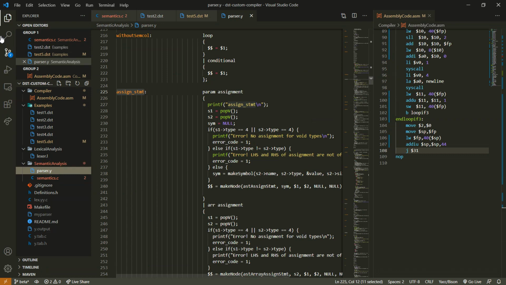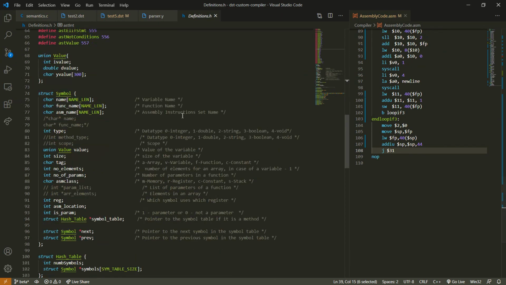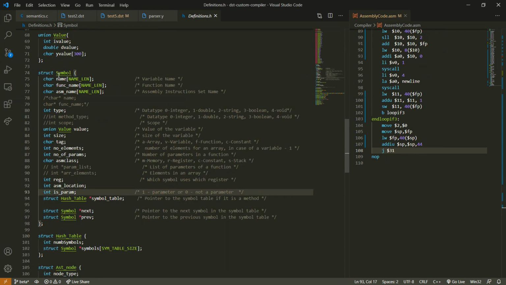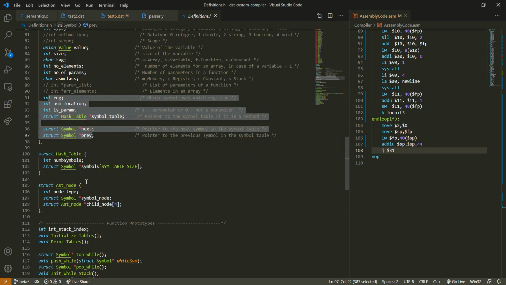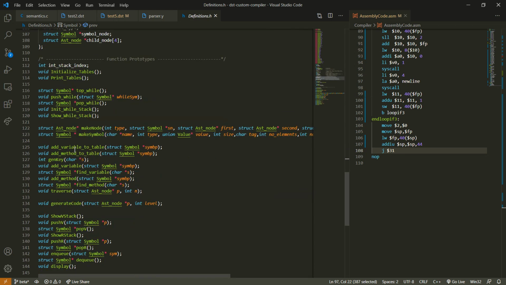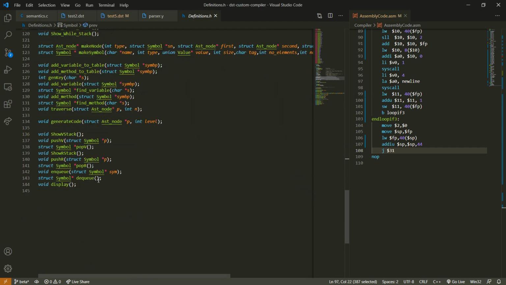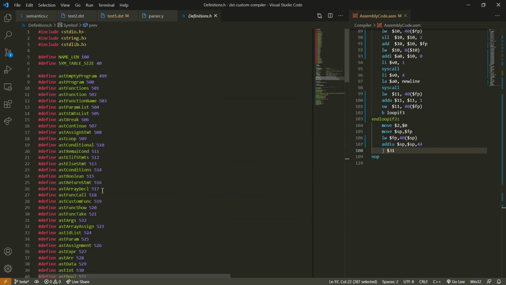In parser.y, the symbols have been defined in definitions.h, where you can see our struct symbol. Each symbol has a type, name, function name, asm name, and all these various parameters. Apart from that, we also have a hash table, and we have the AST node, and then all the function prototypes have also been mentioned here. So we have tried to follow all the standards of C, as this is a project made in C.